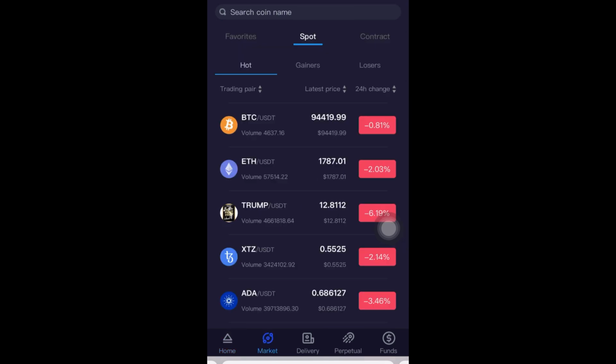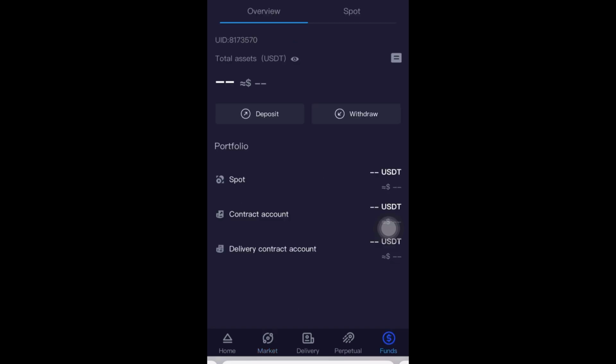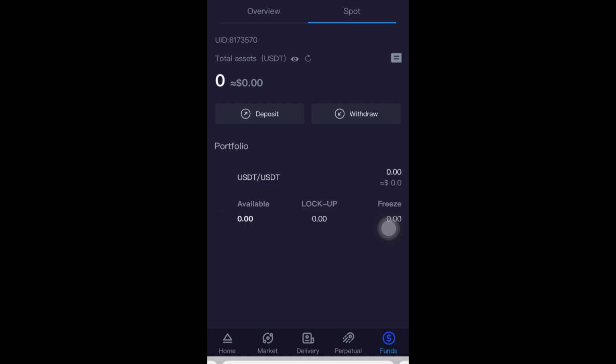When I go to my market here, I have the spots and I have the futures, everything over here. It looks very simple. When you invest in the spots, you come here and you see all your spots, the coins that you have bought and stuff. You see all the coins over here as well. It's very simple to use.